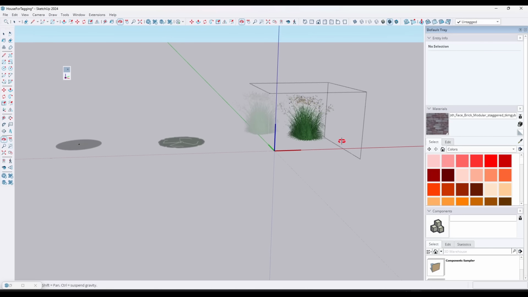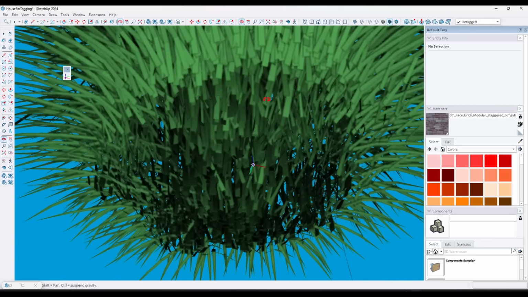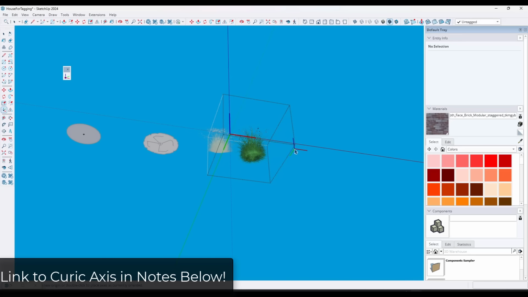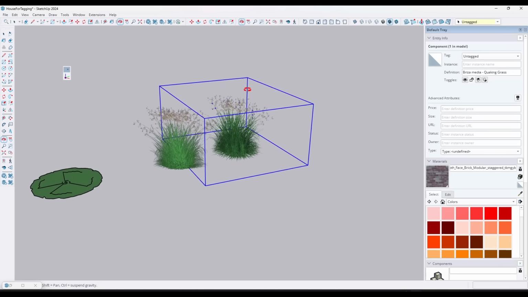Well, finding the central point is actually kind of a pain with the native axis tool. Like I got to go in here and try to find that. If you look at the base of this object, it's not really ideal, and there's no option to snap to any of the component bounds, right? Well, what Curic Axis does is it gives you the ability to snap to different points on your object bounds.